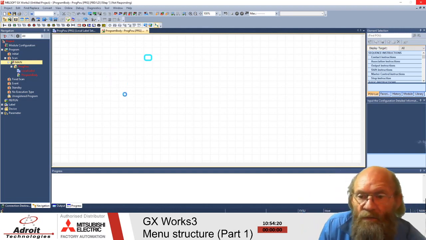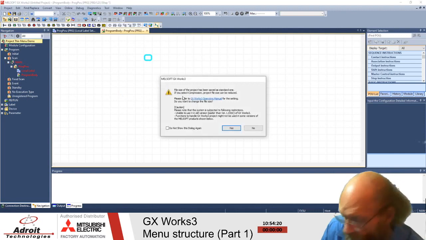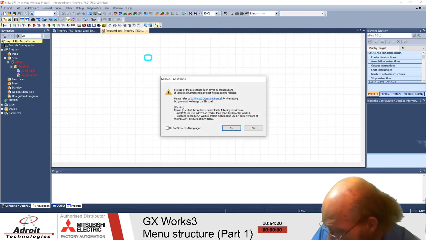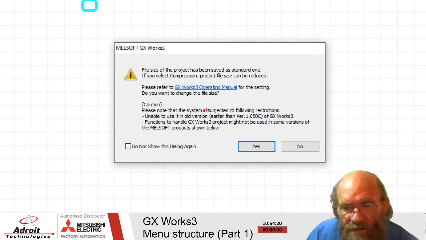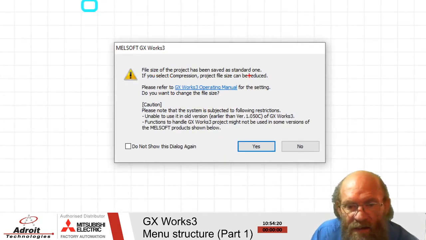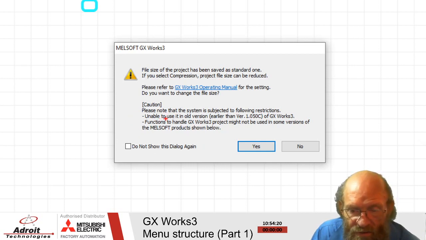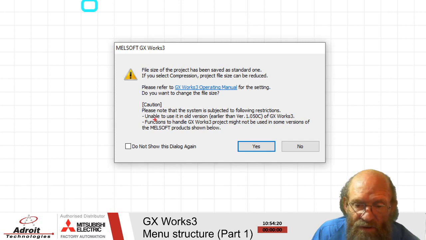And there's your project saved and ready to be developed. So there we got a message. It'll tell us the file size of the project has been saved as a standard one. If you select compression, and so on. So take note, read these messages, and there's also very important bits of information about earlier versions of GXWorks that they do note here when you do certain things.